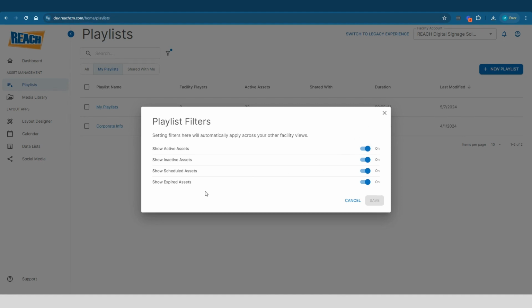Now, there are ways to filter it when you are in a playlist, just to be clear. You can filter it on the column. But if you just do not want to see it, you can simply turn that off. And what this means is that it doesn't matter if you're in one facility or you jump to another facility. Every time you click on a playlist, you will not see the expired assets. So essentially, that's what this mechanism is doing.